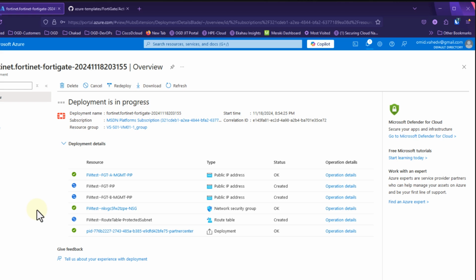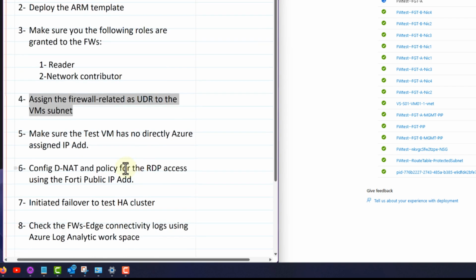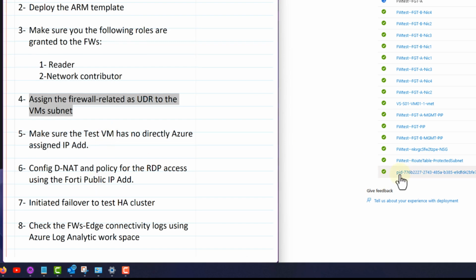Fortunately, all the dependencies and resources passed. I think it's better to stop this video since it's going to take some time to deploy all the VMs. And for the next video, I'm going to create just a Windows virtual machine for the sake of testing the RDP connection and see how it works.